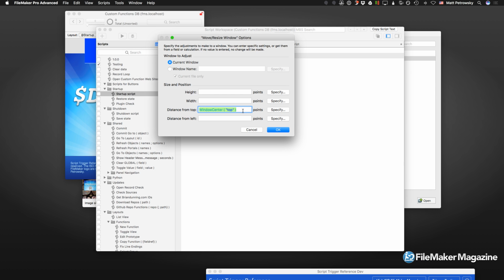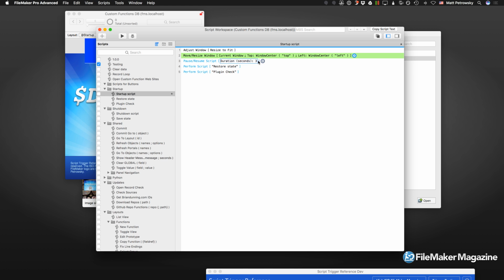Distance from top. I just use the same language. I copy this and I change top to left. And that's it. That one custom function is automatically going to move that window. So first it'll be resized, then it'll be moved to the center of the screen. We will pause for 3 seconds, and then the rest of our normal startup process.